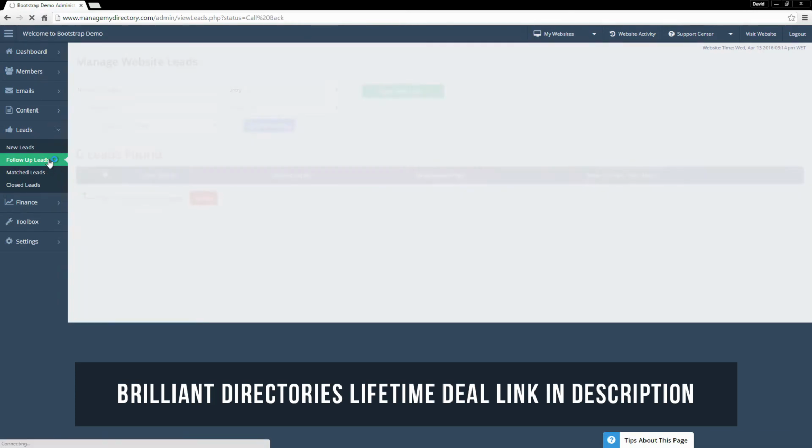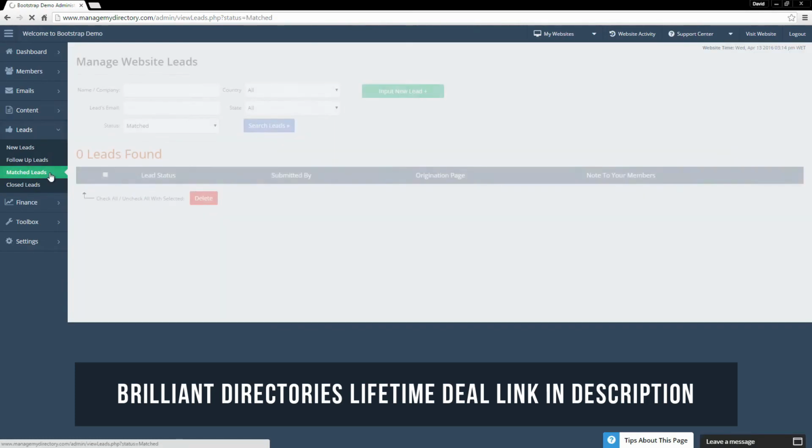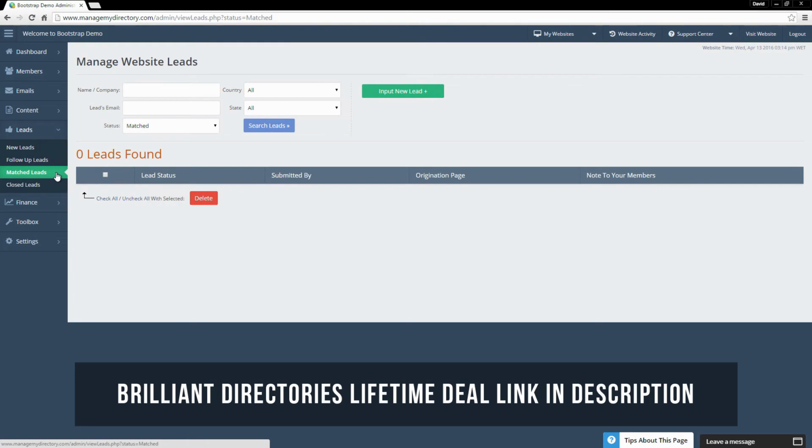Under here in follow-up leads, you'll be able to manage the follow-up leads. Matched leads are leads that have already been matched to your current members. And then closed leads are leads that are no longer available. And on all of these pages, you can add a new lead manually by clicking this green button.